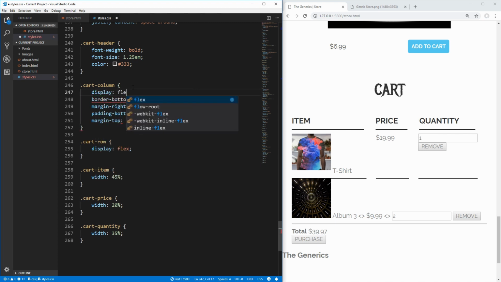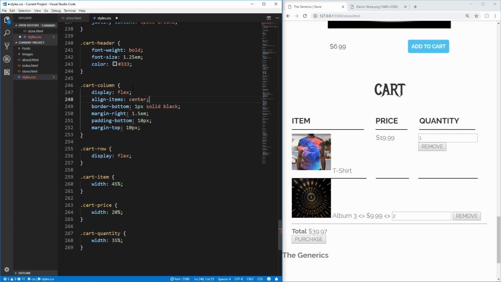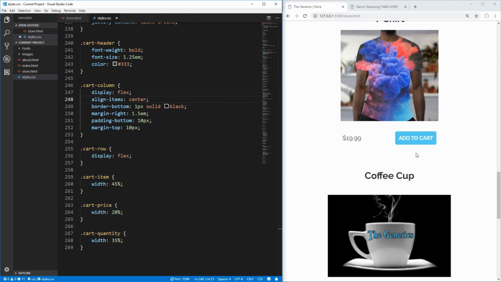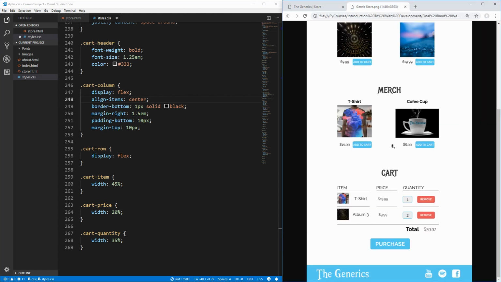And we'll make this display of flex, and then we'll use align items center in order to center our items along the vertical right here. If we save that, you'll see that now all of our items are vertically aligned exactly as they should be. And this is looking really close to what we have over here, minus all of the coloring that we need to do for our different elements.